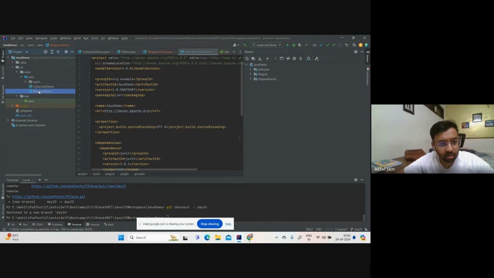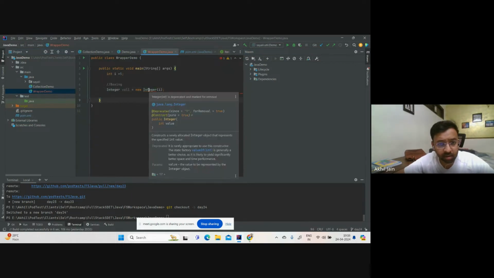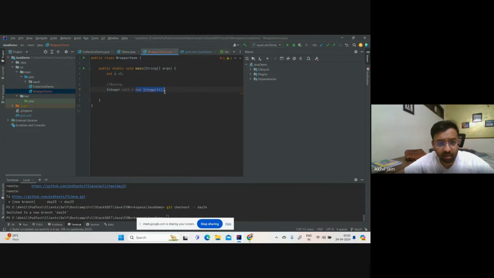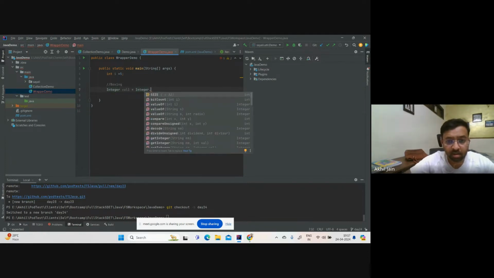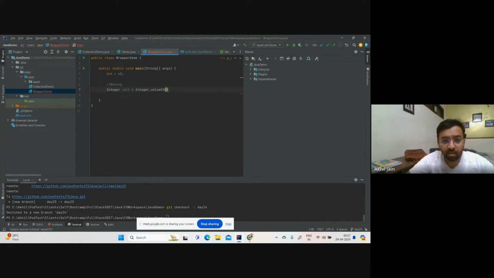Okay, it got there, and I'm still saying it is deprecated. Okay, okay. Integer dot value of I.